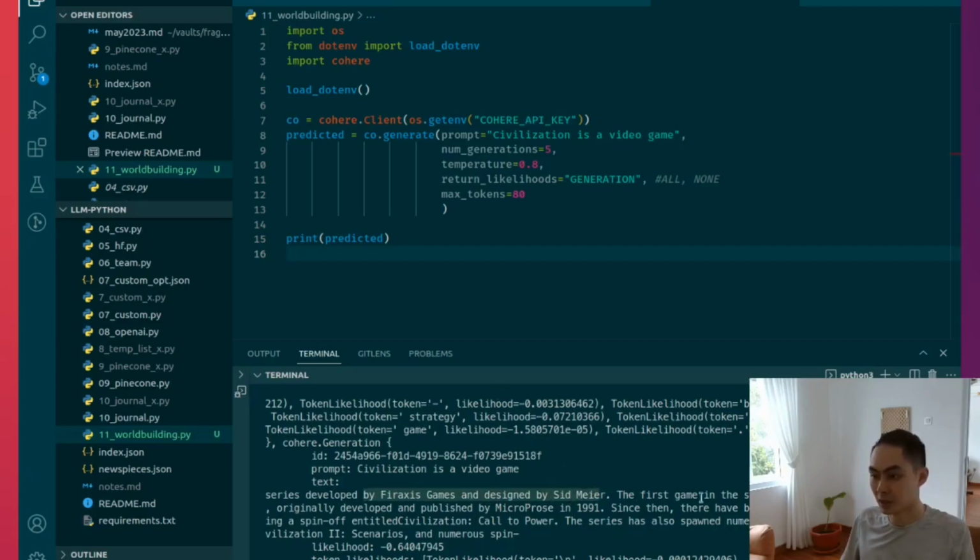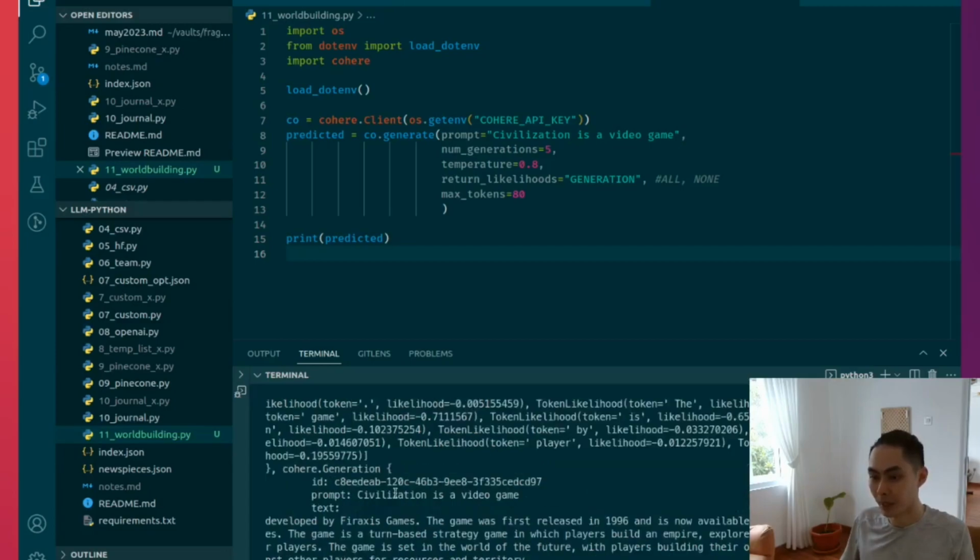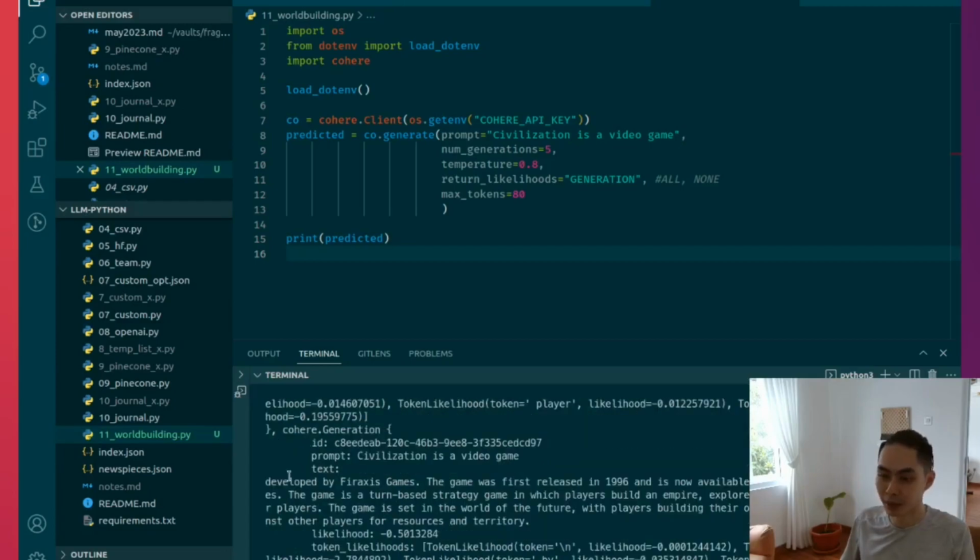Now, the first game in the series was Sid Meier's Civilization, originally developed and published by MicroProse in 1991. This I do not know. You have to Wikipedia that out. Negative 0.4. So this is quite high, right? The game's premise is to build an empire and become the most powerful civilization in the world. And then the last one, 0.5. This is more unlikely, but it's still there.